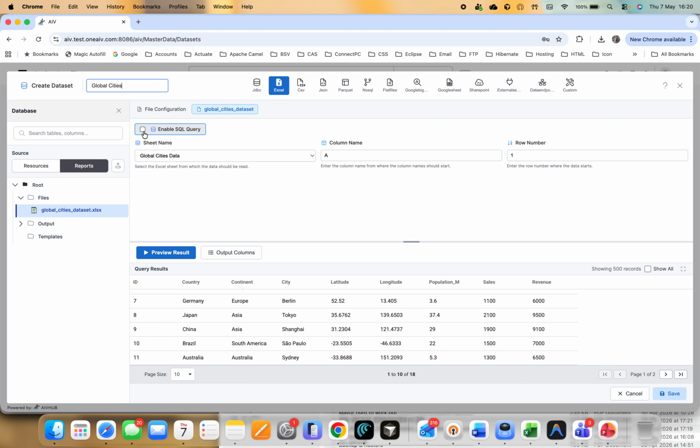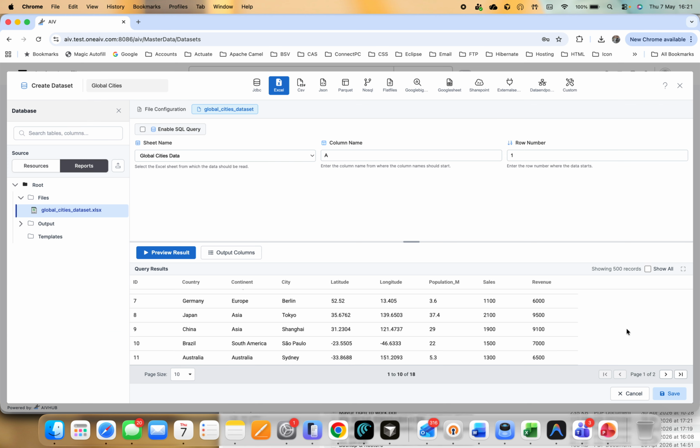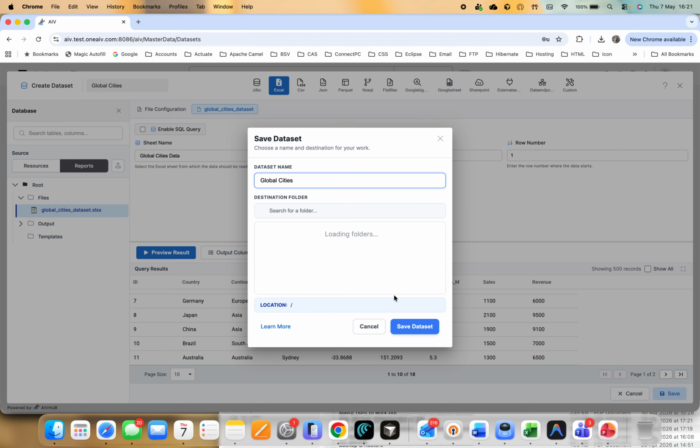On top of this, there is an enable SQL query option. You can write the SQL query on top of this, the way you are writing in SQL. So the same SQL query you can also write if you're an expert in SQL. Now I will save this again. So I will save this, save dataset.